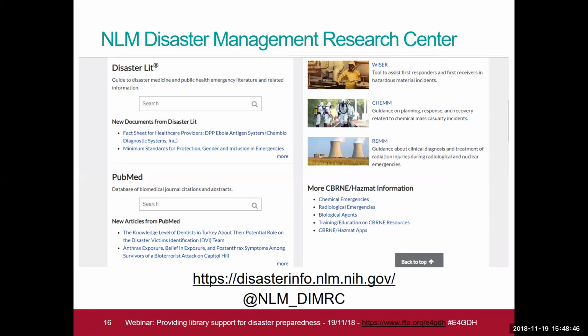These are some of the resources. They've developed Disaster Lit, which is a guide to disaster medicine and public health emergency literature and related information. There are also several tools to help first responders and first receivers in hazardous material incidents, guidance about planning, response and recovery related to chemical mass casualty incidents, and guidance about clinical diagnosis and treatment of radiation injuries during radiological and nuclear emergencies. They also provide access to a collection of apps and other mobile-based tools for emergency preparedness and response.